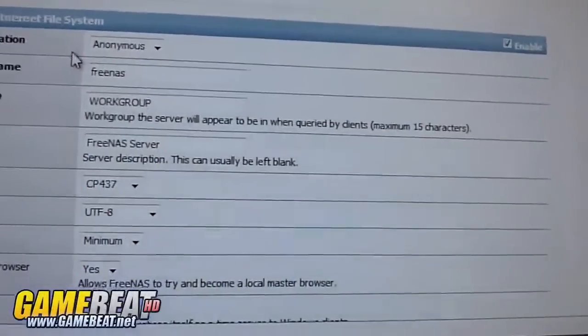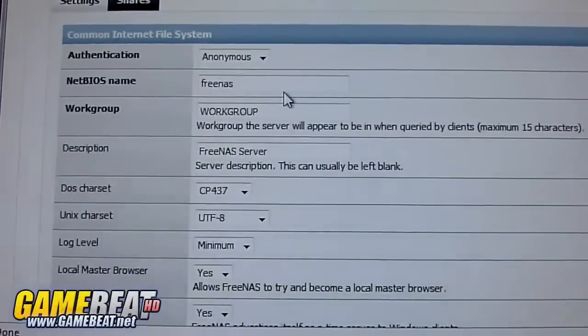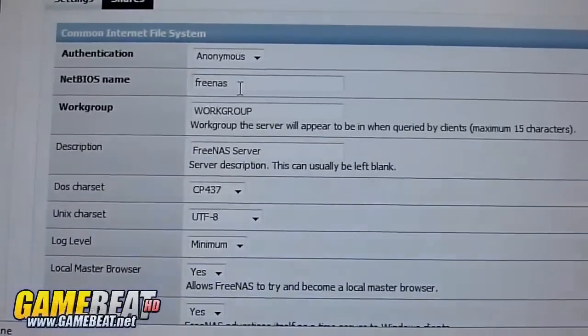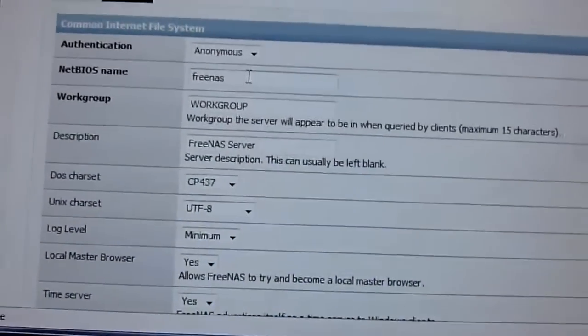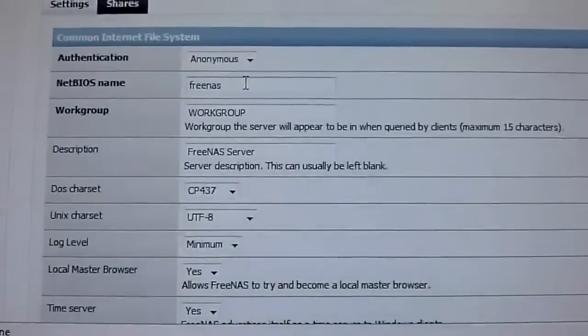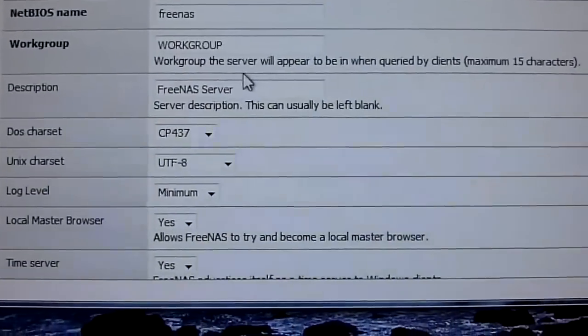And then under authentication, choose anonymous. You can give it a NetBIOS name, whatever you want to choose. That's what it'll show up as in Windows under networking. So we just have it set as freenas.